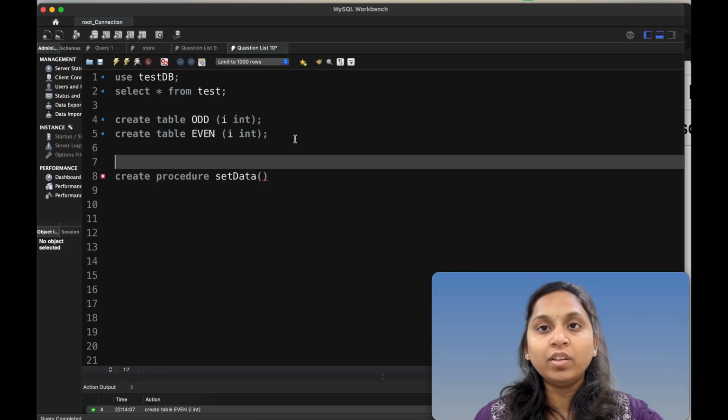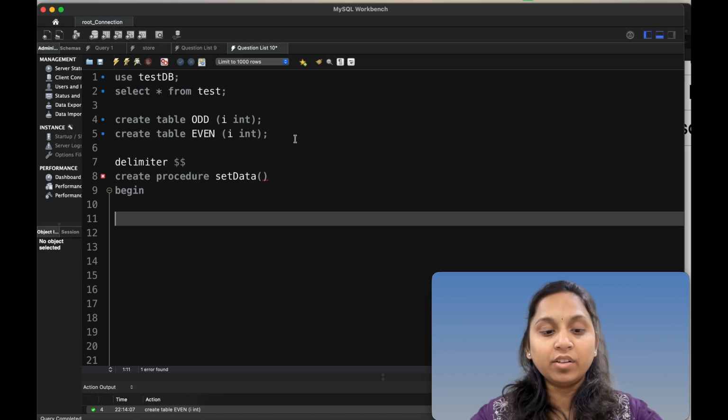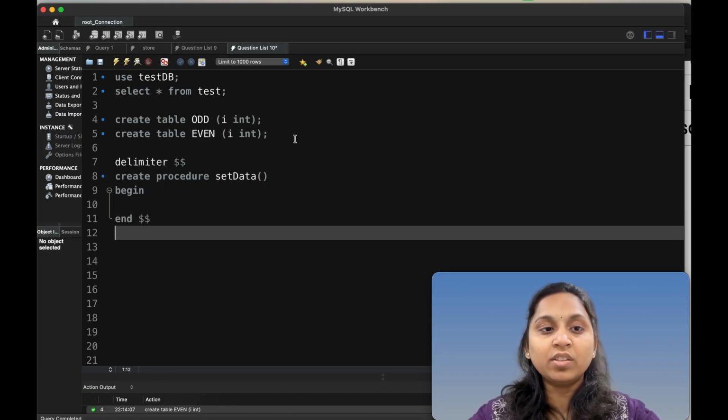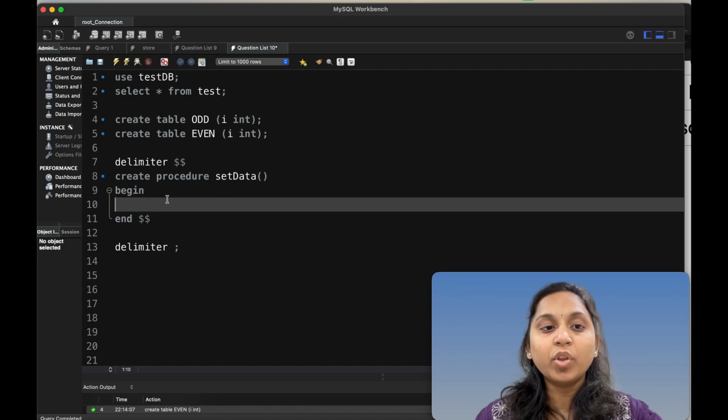And you are also aware that whenever we are using the procedure, we require a delimiter. Yes. Now you are aware of what the role of the delimiter is. The delimiter will help you to set the end character. So here our procedure ends, so I require a double dollar to end this, and the default delimiter, that is semicolon, is what we want to set back. Fine. Okay. So in set data, what do you want to do?